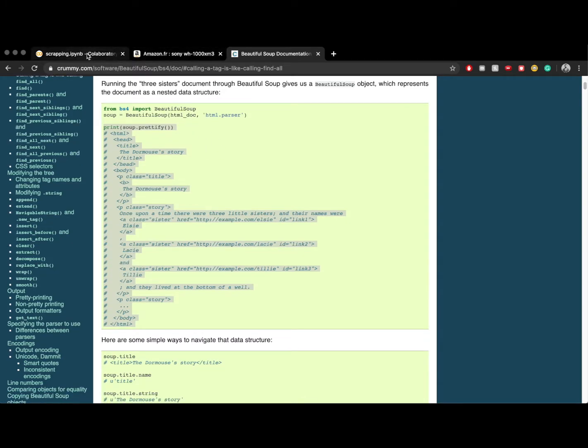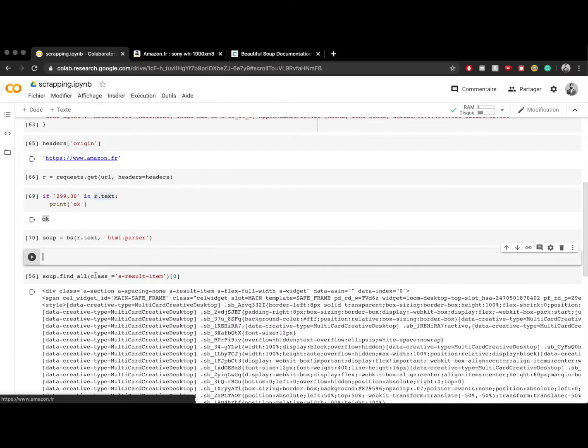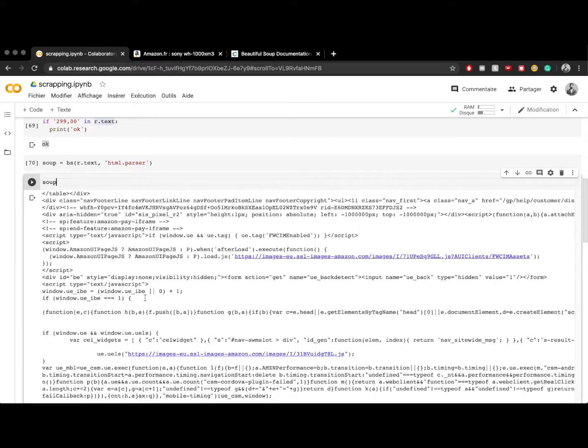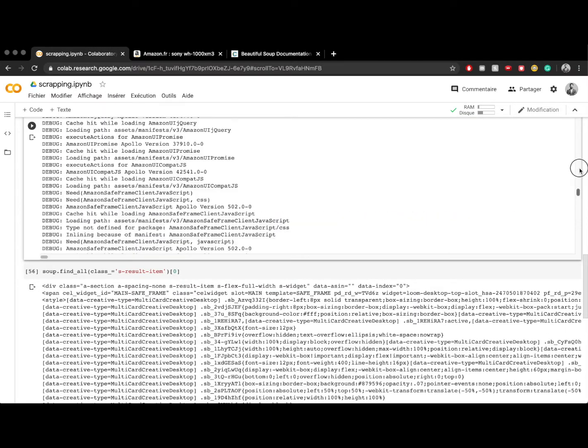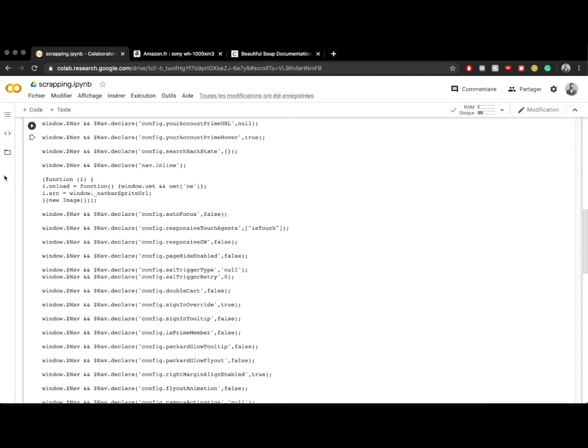Alright, so we will apply the same thing here. Let's inspect our soup. So let's call it soup. Soup is the HTML parsed, and if we inspect it, we have a huge block of HTML representing the source code of the page. So it seems that we have everything.